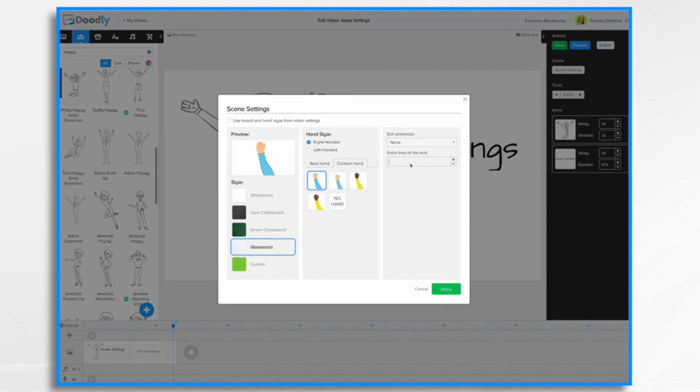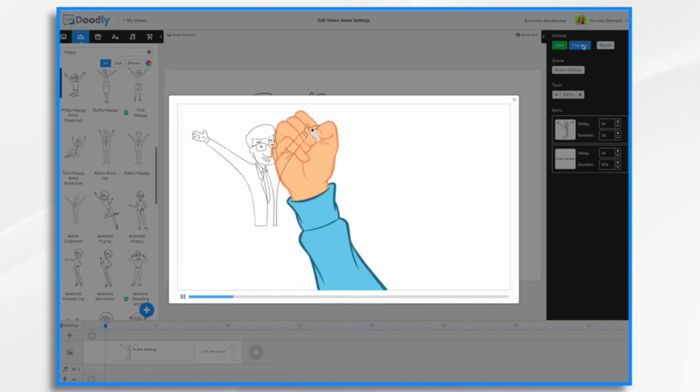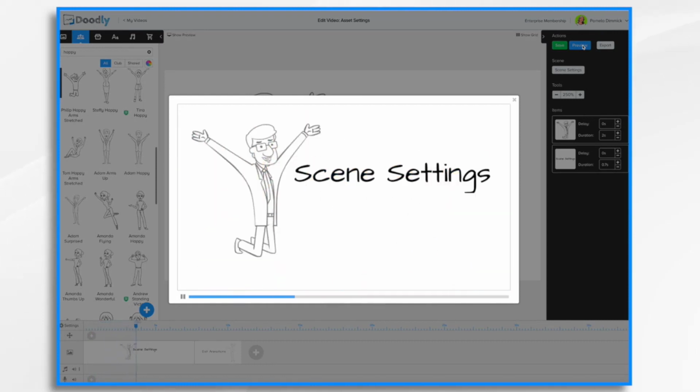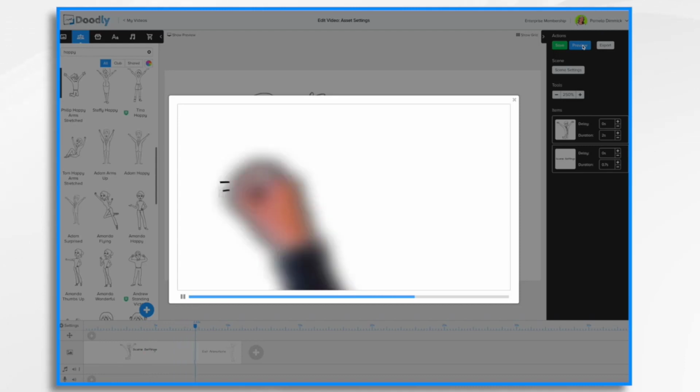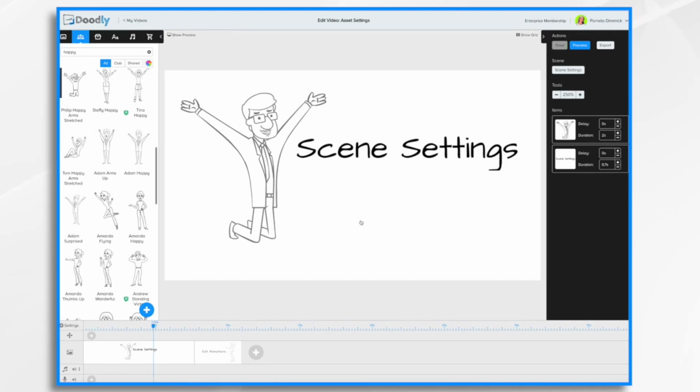So let's change that. Let's change it to say 5 seconds. So I typed in 5 and then I hit the tab key, and now I'm going to click apply. Now if we hit preview, we'll have some breathing room between the two scenes. 1, 2, 3, 4, 5, and it should change there. And that's it for scene settings.